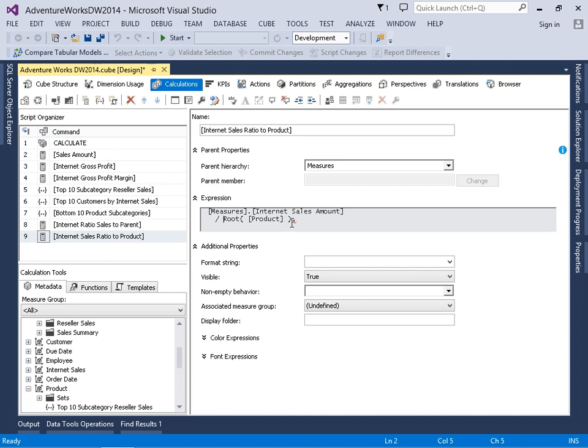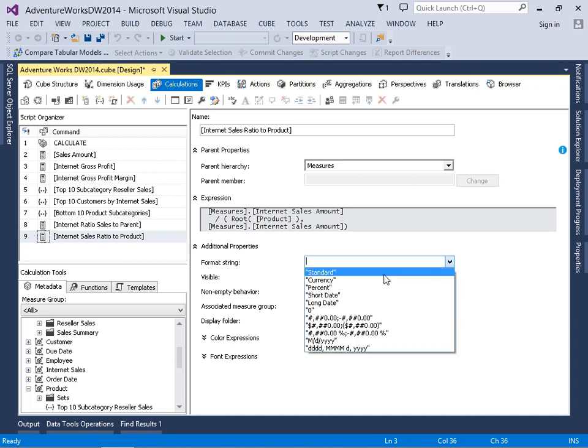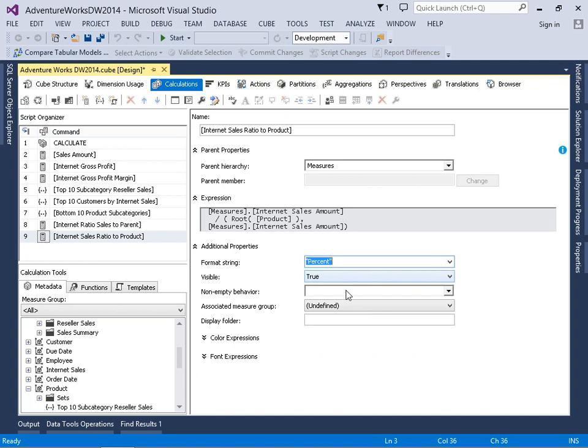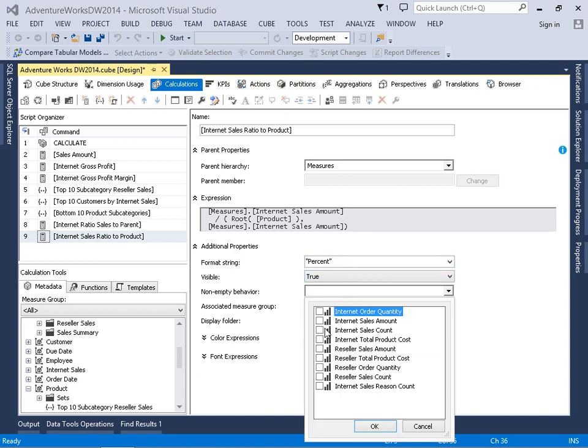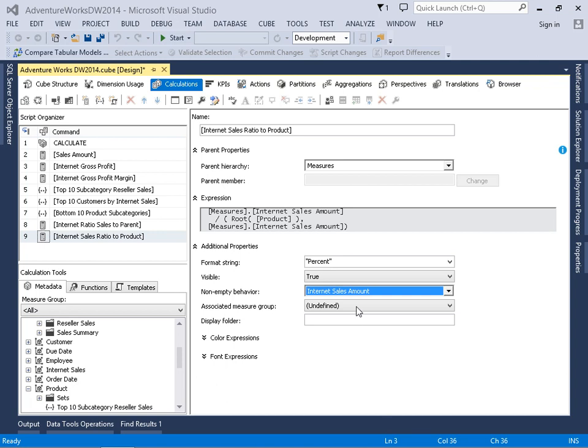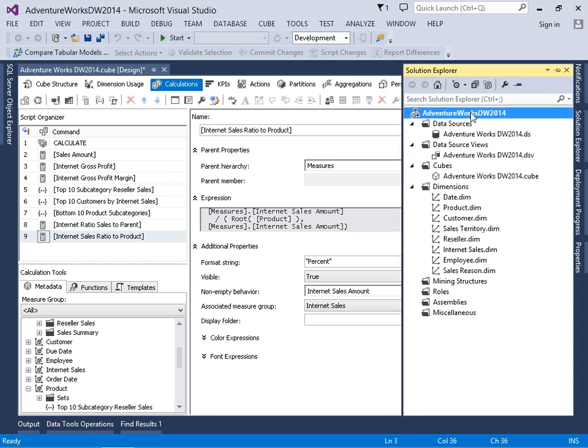One thing we need to add is a parenthesis before root, so the intersection of the root is at the internet sales amount. We'll change our format string to %, visible true. Again, our non-empty behavior will be internet sales amount. And lastly, we'll put it in the internet sales group. We'll deploy the cube.